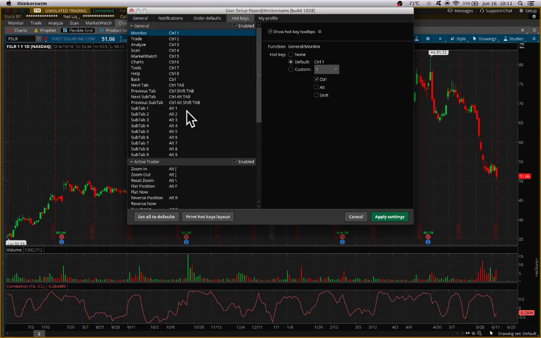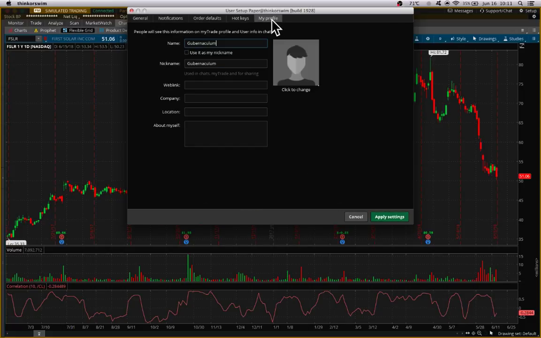So for example, these are not mine. Let's say I want to make a hotkey for a certain tab. I would come in here, custom, and shift, and do shift 1. Then I would hit apply if I wanted to apply it. And on top of that, I would come in here as well and change your profile.